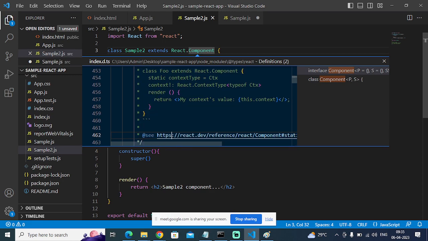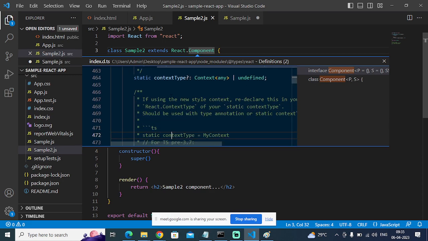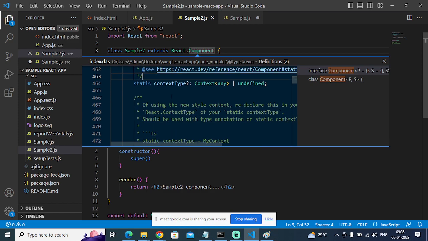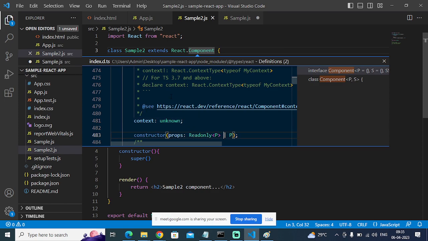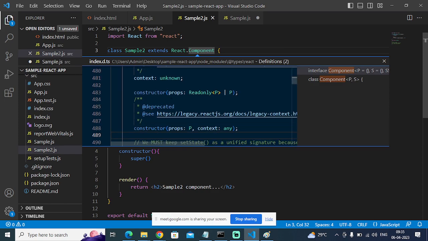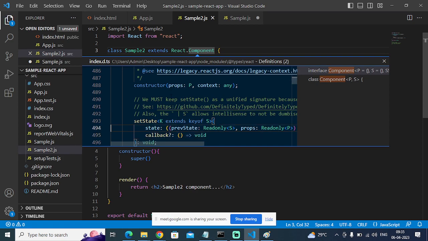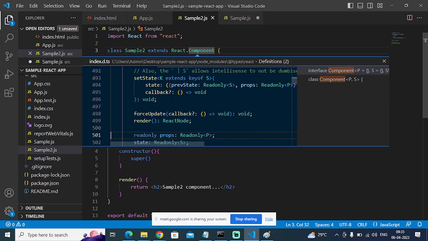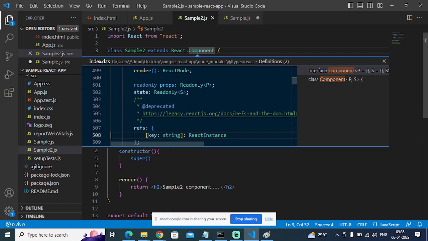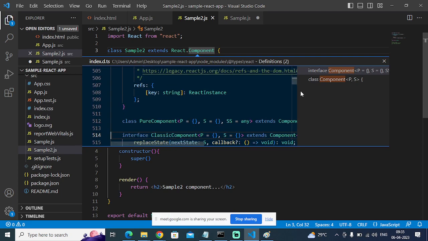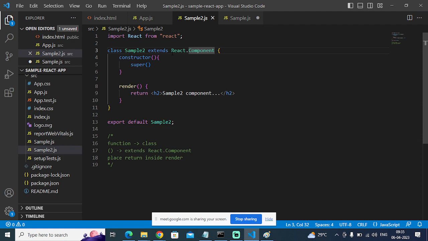You can see there are so many properties already declared. For example, contextType, come down, context, and there is already a constructor. See, there is the setState method. I will tell you what setState is in the future. And there is a render method, and there is state already. And ref, many things are already available in React.Component. Those declared ones we can access inside Sample2.